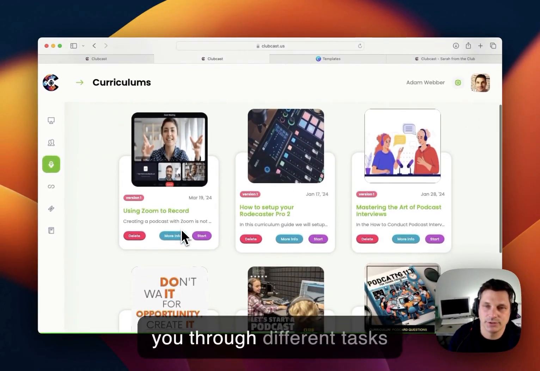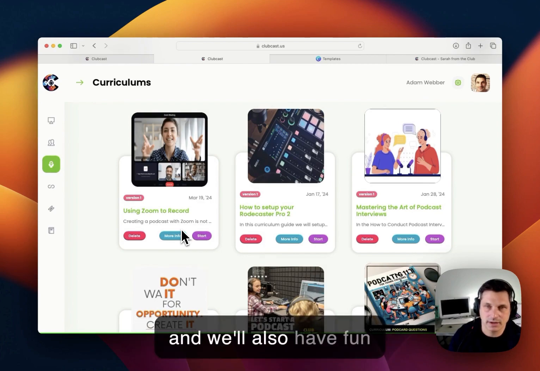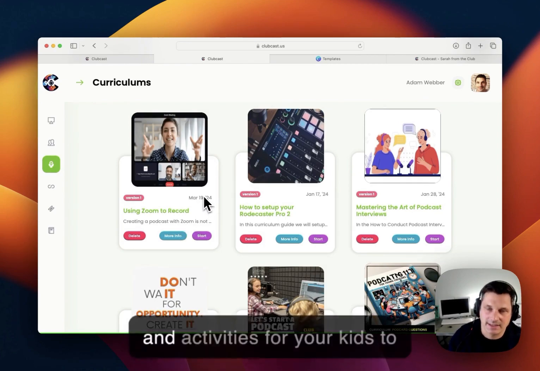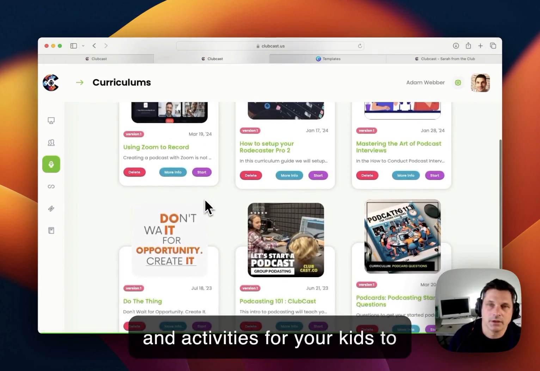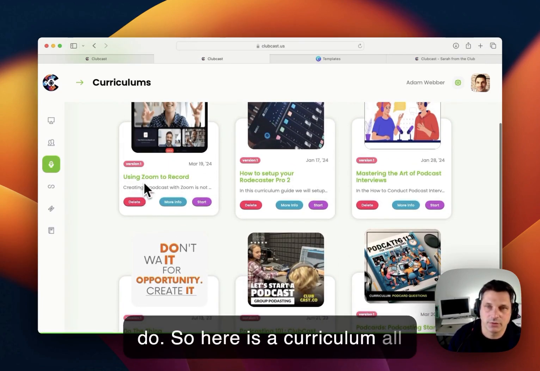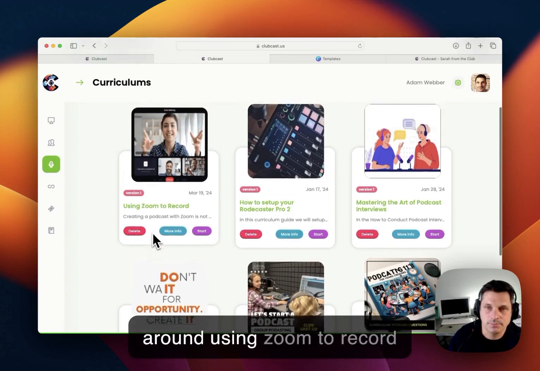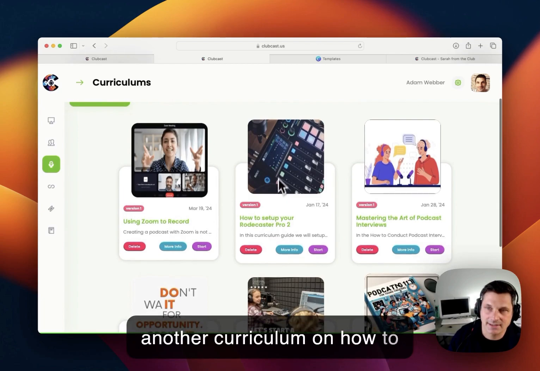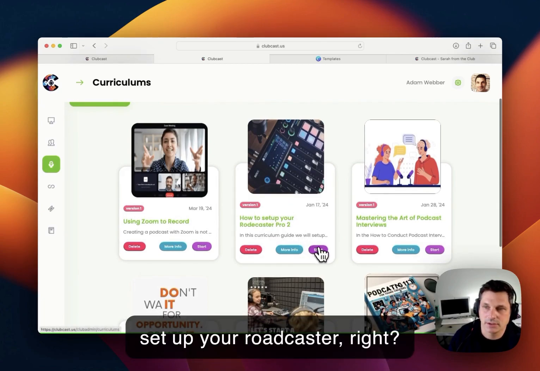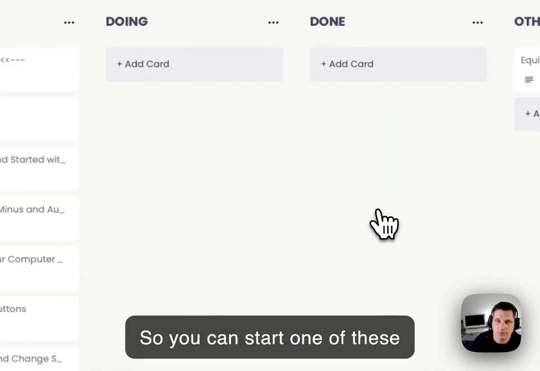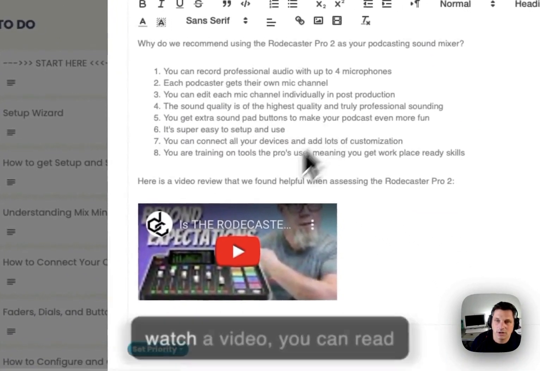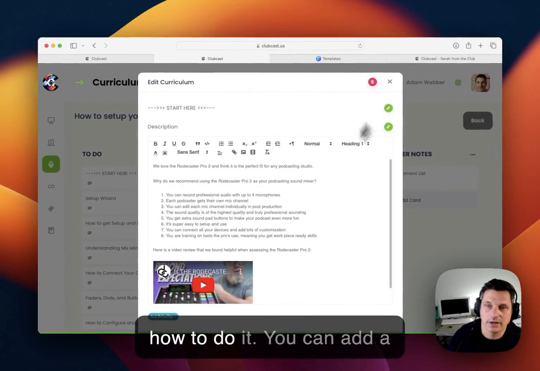Curriculums will guide you through different tasks, and we'll also have fun curriculums that will be like podcasting challenges and activities for your kids to do. So here is a curriculum all around using Zoom to record. Another curriculum on how to set up your Rodecaster, right? So you can start one of these curriculums and go through. It tells you to start here. You can watch a video. You can read how to do it.